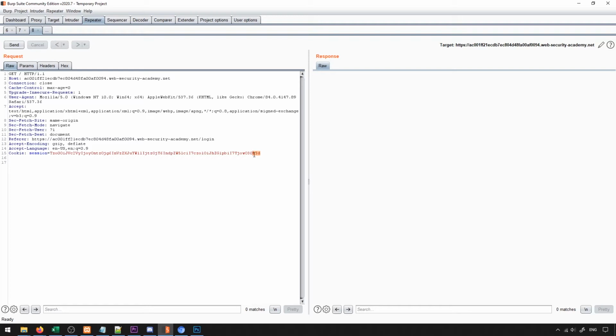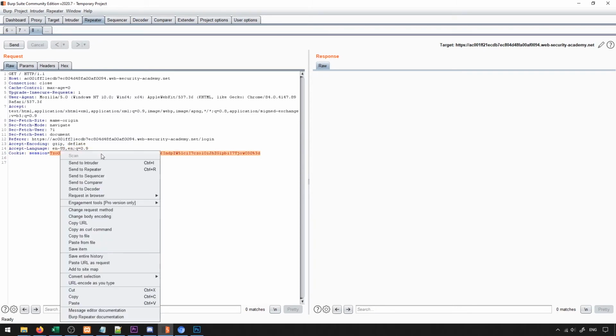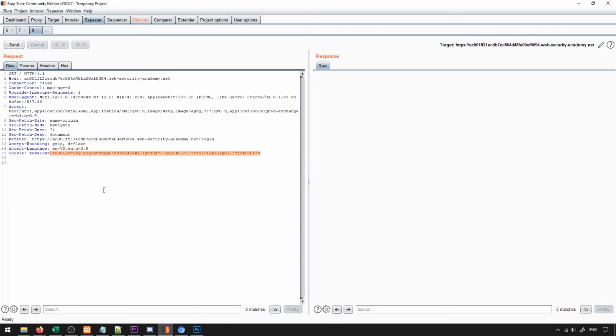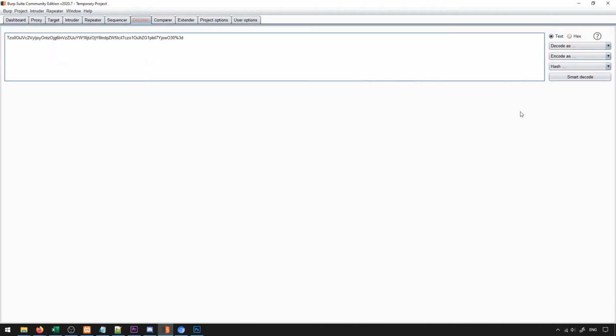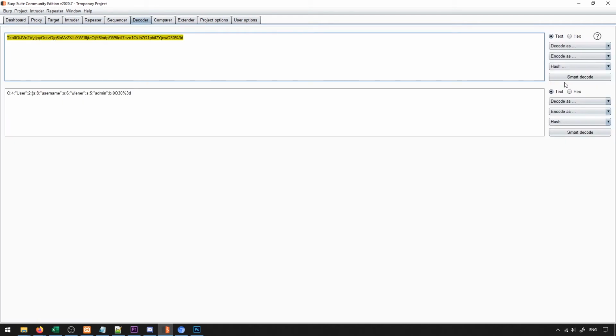I know that any string that ends with an equal sign could potentially be base64 encoded. When something's encoded like that, it sets off an alarm bell that says, hey, maybe this might be a serialized object. We may want to take a look at this data a little bit further. So to do that, we're going to put it into our decoder and try decoding it from base64. I'm going to right click and send this to the decoder. And let's just try decoding this as base64 and see what happens.